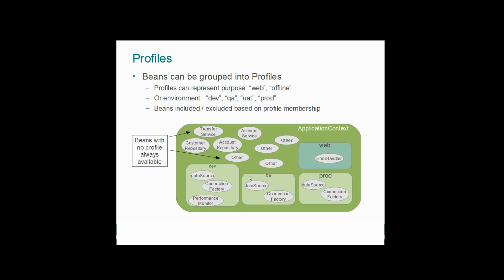At a given point, only one profile can be enabled. It is also possible that I have a different profile for a different purpose. I can combine dev and web, QA and web, production and web, so I can do a combination of it. The point here is that I have the same beans grouped in different profiles, and at a given time I can have only one profile activated. Okay, that's the concept of the profile. Is this clear?